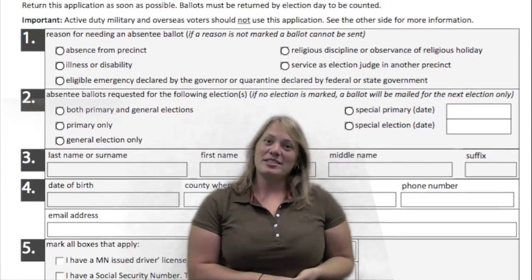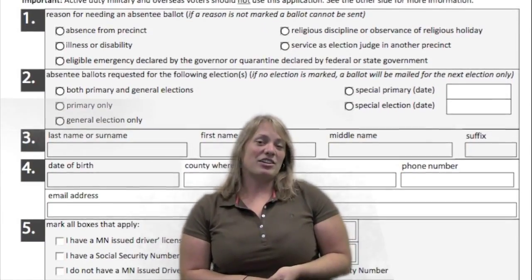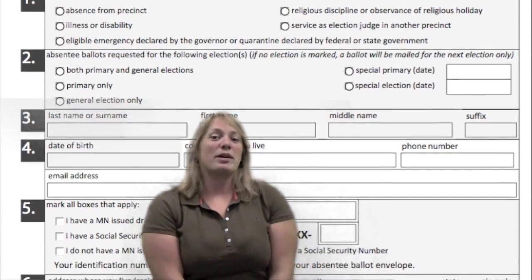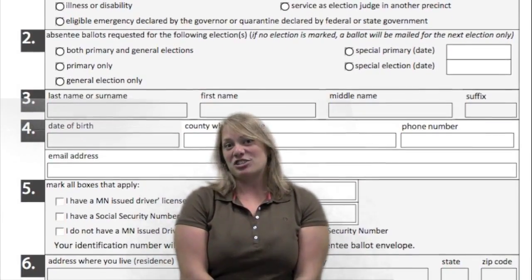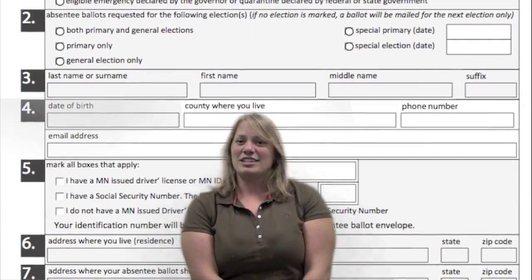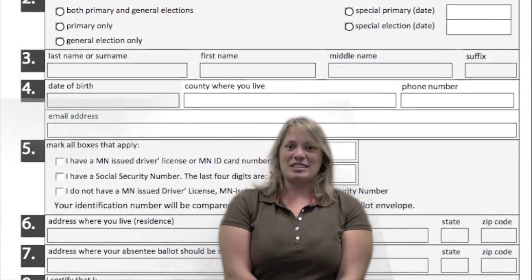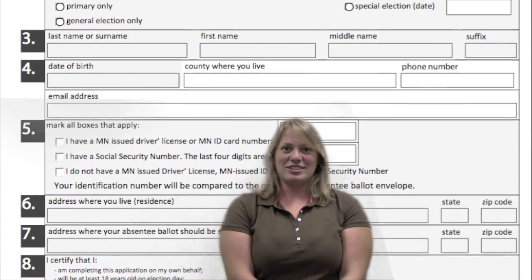First, you need to get an absentee ballot application. You can download one at mnvotes.org, pick one up from your county auditor or city township clerk, or ask them to send you one. Your county auditor's contact information can be found at mnvotes.org.